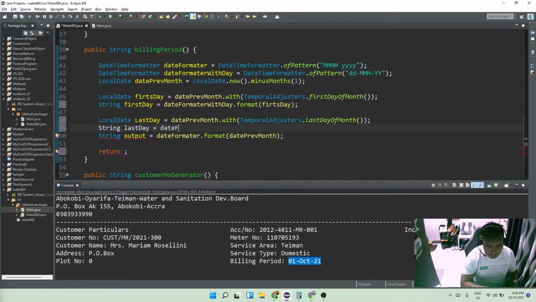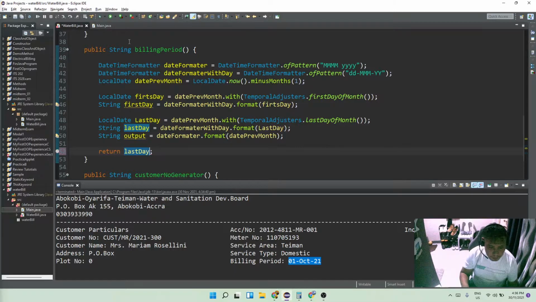Then we have date formatter with day, date formatter with day that format last day. So I guess the last day of October is 31. So let us look at whether that is working. Yeah, this October 21, 31, that 21. Yeah. So everything is working fine.